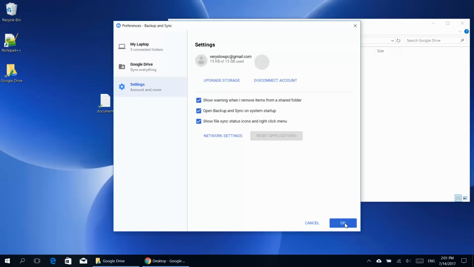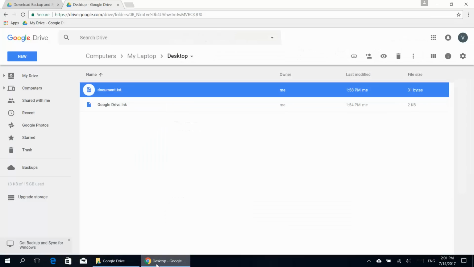That is pretty much it, ladies and gentlemen. I highly recommend this tool. It is a lot more reliable than the Google Drive client.